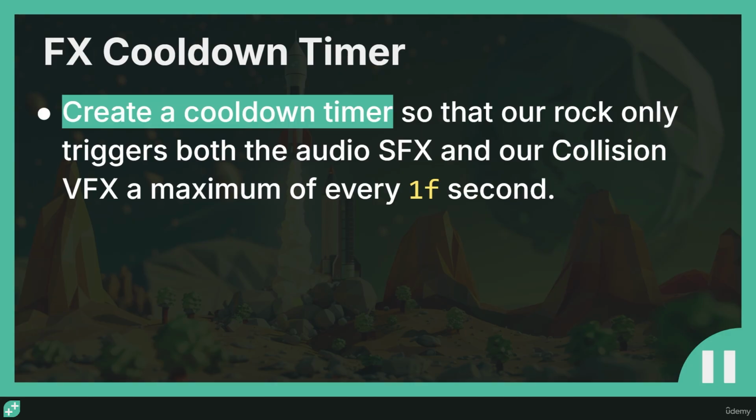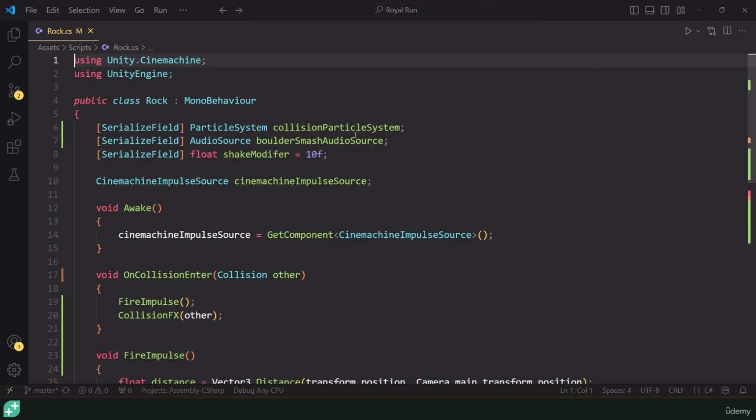We've created a couple different cooldown timers throughout the course of this project, so I think this is a great opportunity to flex your game dev muscles and see if you can create something like this on your own. Go ahead, pause the video, I'll see you back here in a few moments and we'll go through my solution together. Welcome back. Let's open back up our rock class.